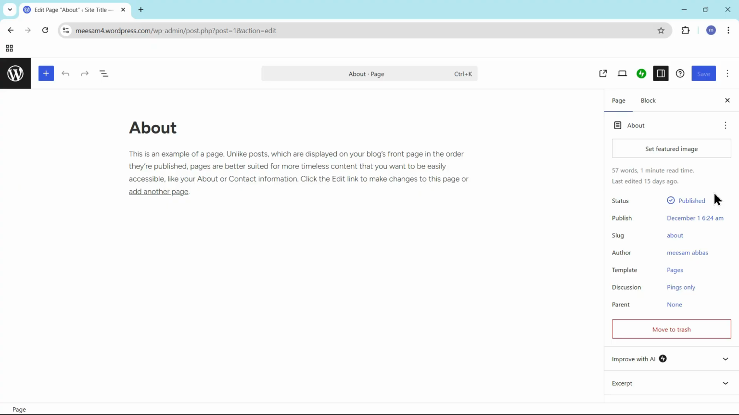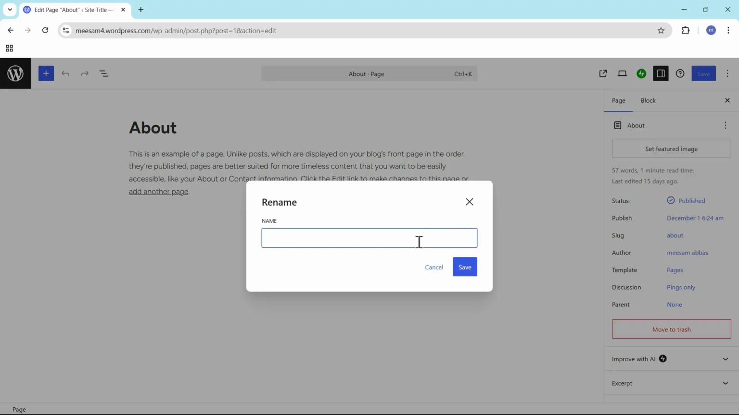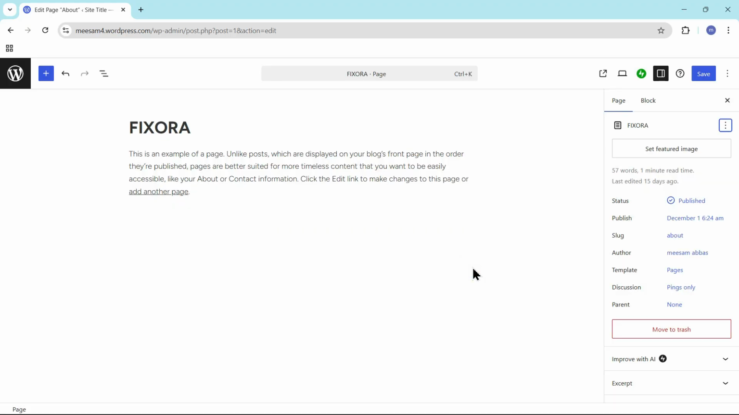On the right-hand side of the editor, locate the page that is currently assigned as your home page. Click the three-dot menu next to it to reveal more options, then select Rename. A small dialog box will appear. Simply enter your new homepage name and confirm the change.